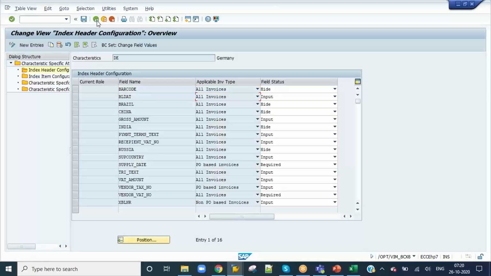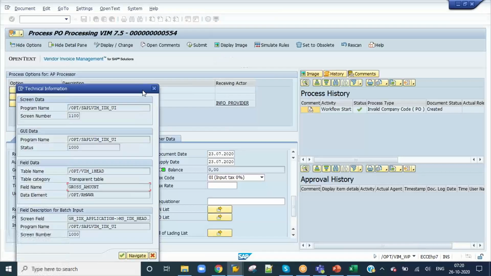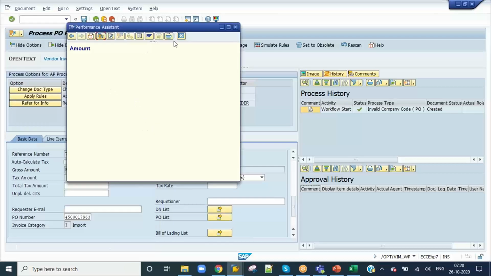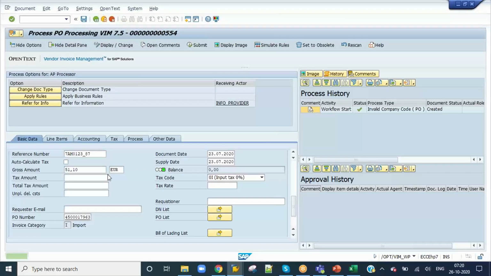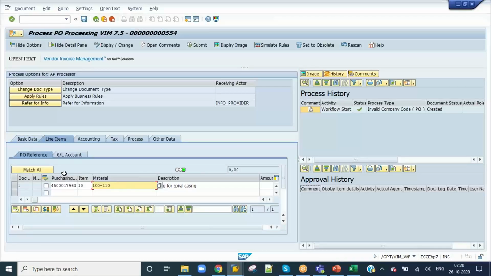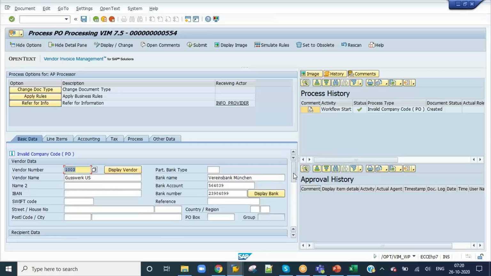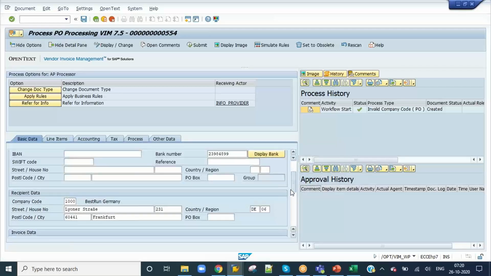So which one is replaced by which one? Is your country specific configuration overwritten by your global configuration, or is the global configuration overwritten by country specific? So if I, yes, see material code also in this input mode. So which one is overwritten by which one? Any questions, guys? So if I change to a different country, what will happen?